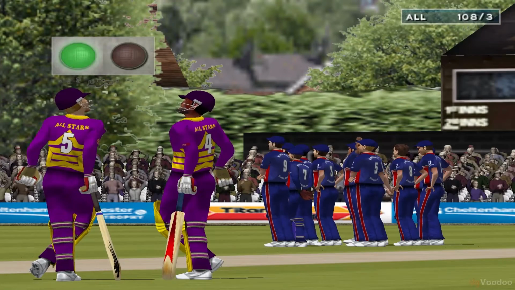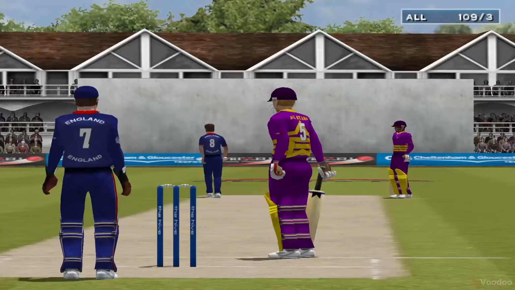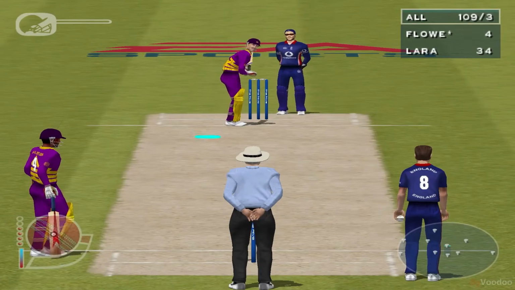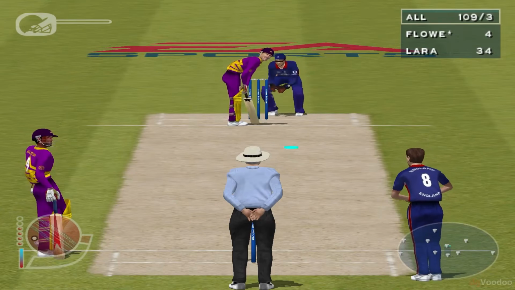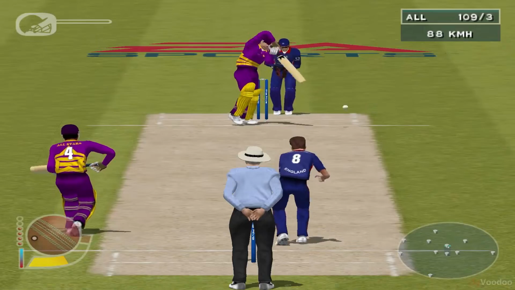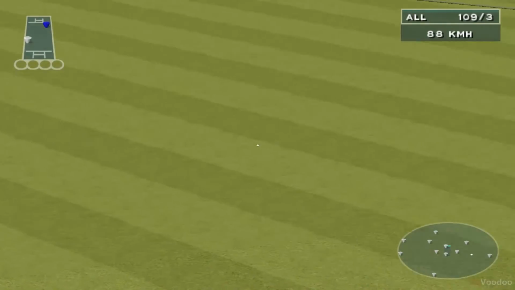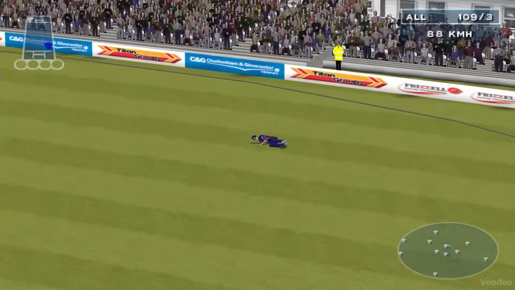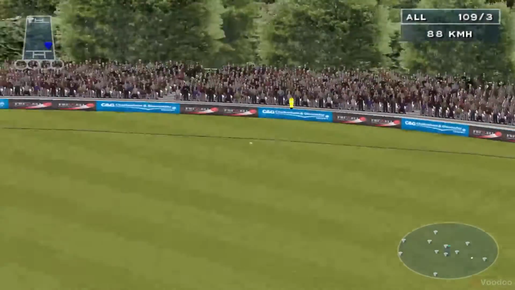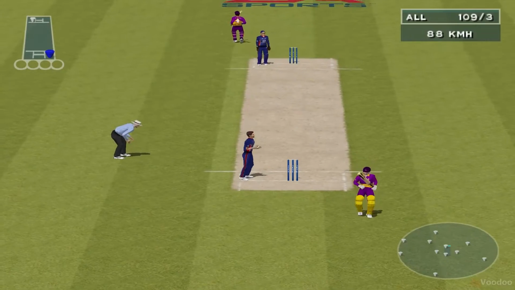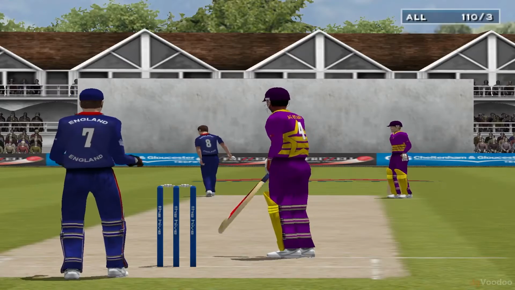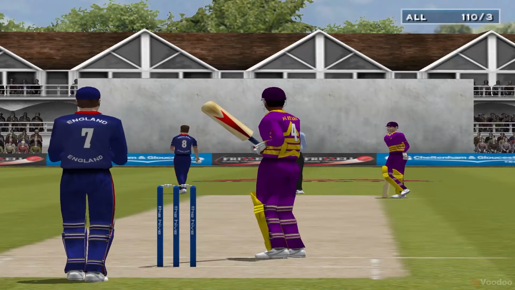He's got the green light. He's safe. The All-Stars are 3 for 109. He didn't quite get hold of that one properly. That was athletic fielding by Kirtland. It's a good call from Flower. The score is now 3 for 110.